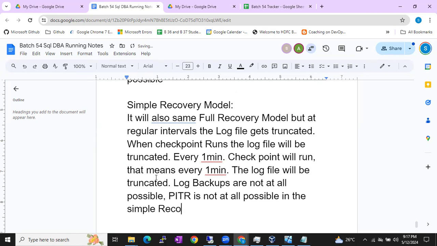That's it, guys. In the full recovery model, point in time recovery is fully possible. In the bulk log recovery model, possible if no bulk operations are there, not possible if any bulk operations are there. In simple recovery model, point in time recovery is not at all possible. Why? Because at regular intervals, the log file gets truncated. But in the full recovery model, it won't be truncated. In the simple recovery model, that is the mechanism.